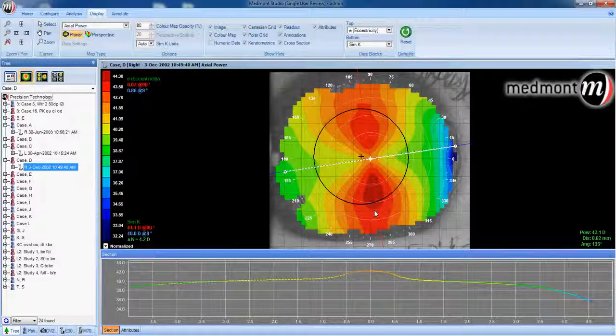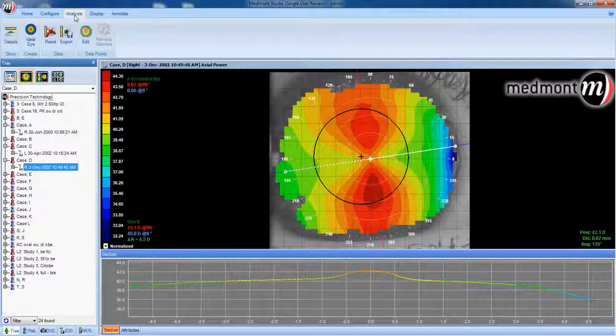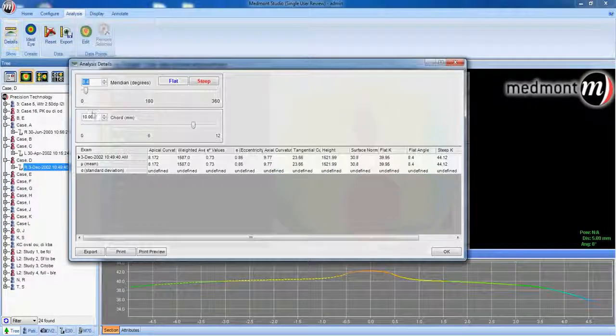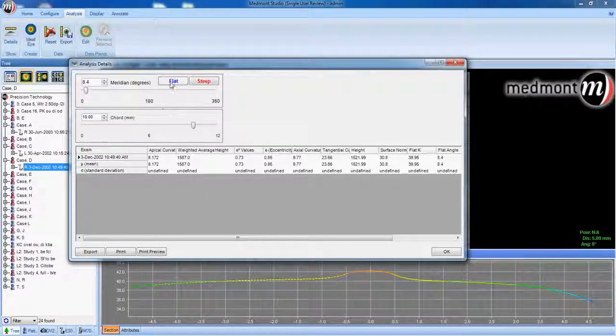We can observe that this patient has with the rule corneal cylinder, but dissimilar to the first patient analyzed, it is not centralized. It is limbus to limbus. When you have a limbus to limbus corneal astigmatism, you may want to click on the analysis and details and compare the weighted average height or the sagittal depth in the flat meridian versus the steep meridian.